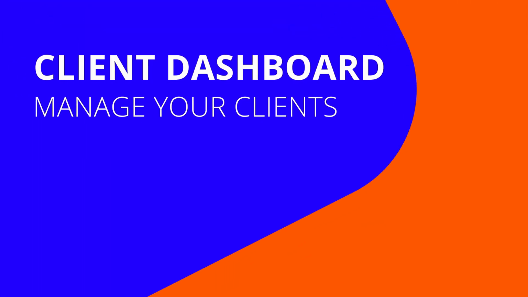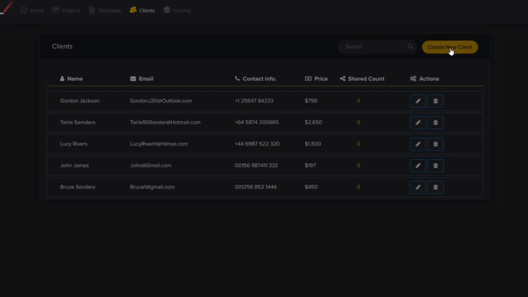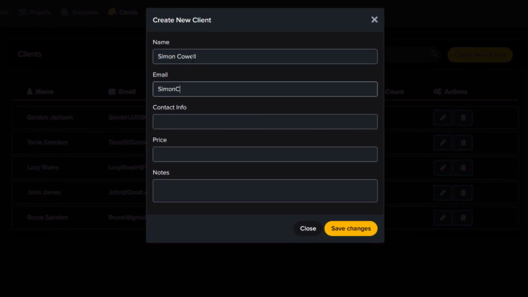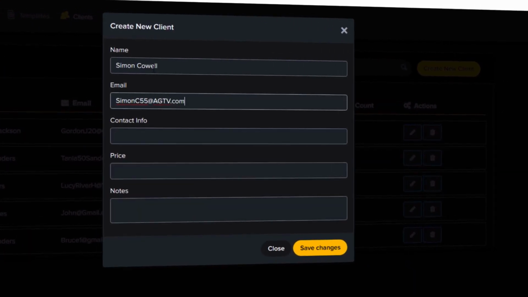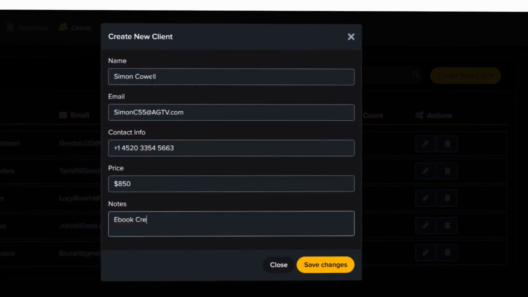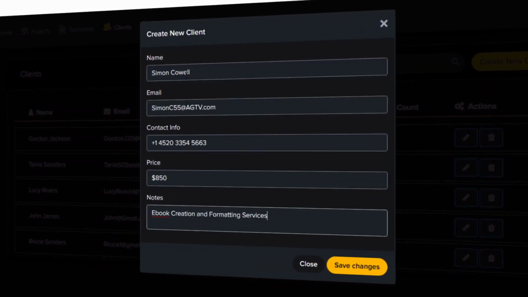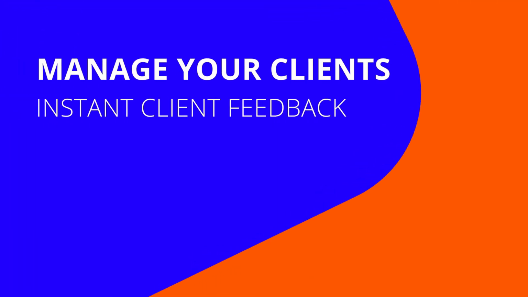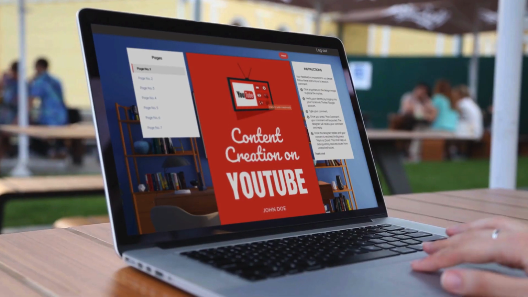Here's the client dashboard, so you can manage your clients. Let's say you're selling services to clients and making money. Let's just give you an example here. Enter in the name, email, contact number, price. This helps you track all your clients. Okay, so really great management dashboard. Manage your clients. You can get instant feedback from your clients using this engine inside.